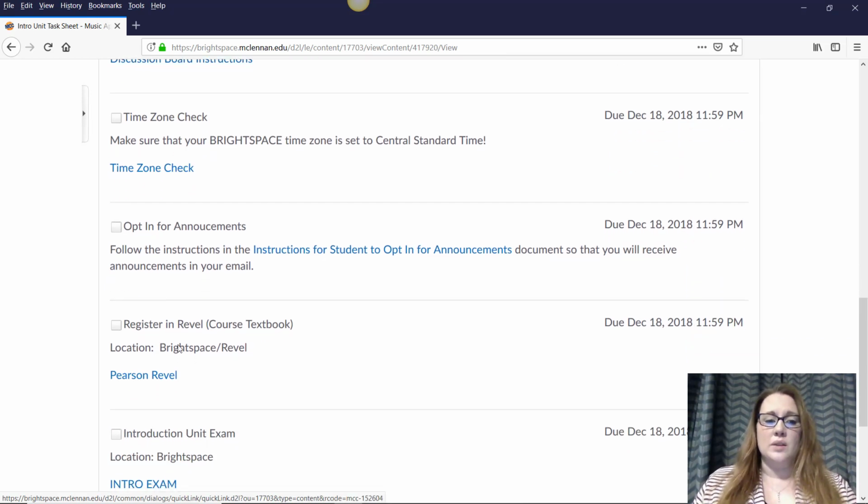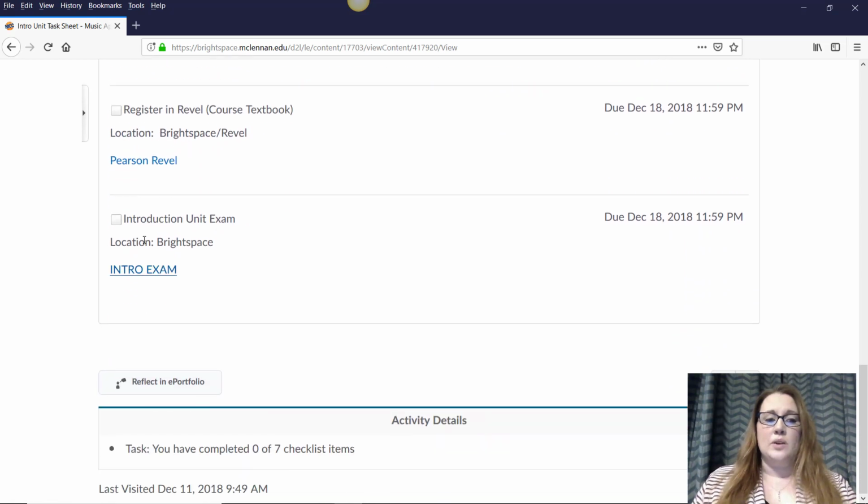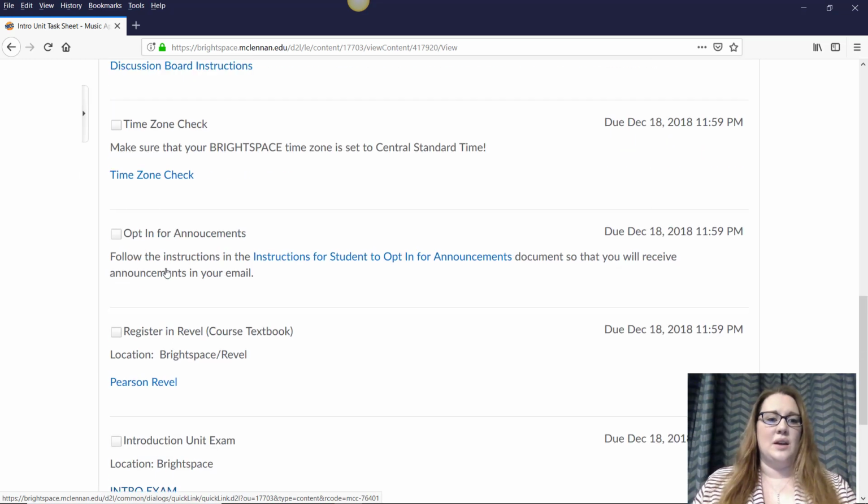So you have several other items that you need to complete, including the introduction unit exam. I would encourage you to either print out the syllabus or have that handy on your screen so that you can refer back. Pretty much all of the answers to that intro exam are in the syllabus, and it gives you a quick, easy way to get a really good grade in the class to start off. You can take that exam as many times as you'd like.